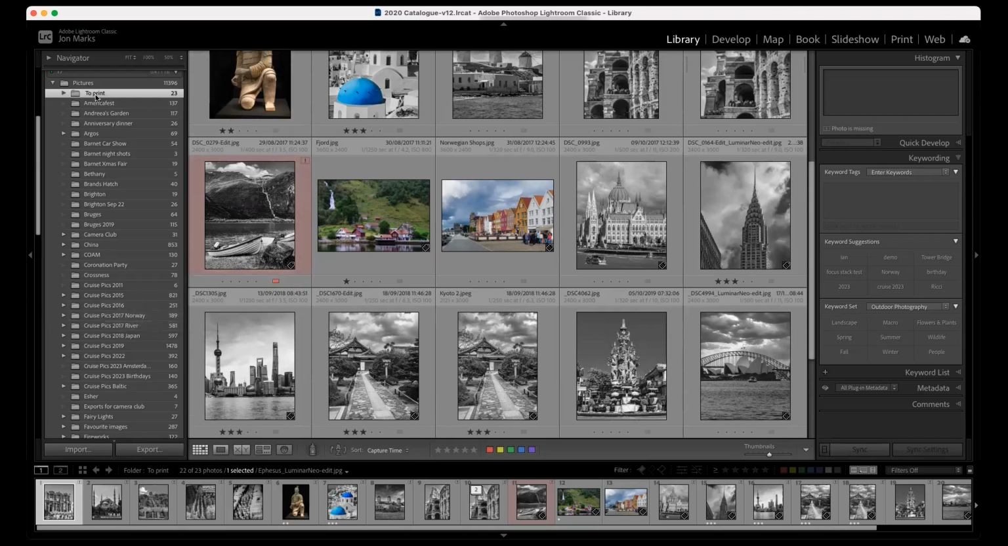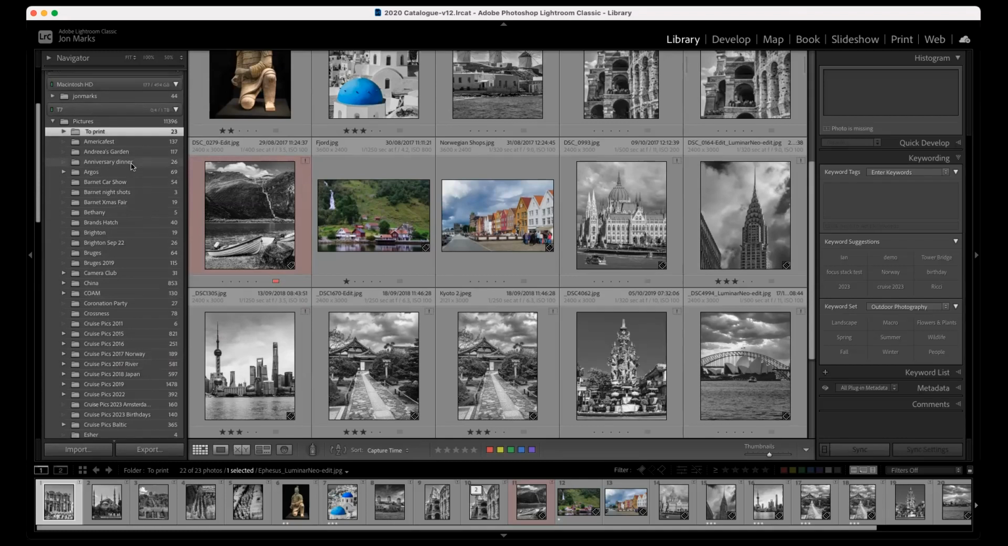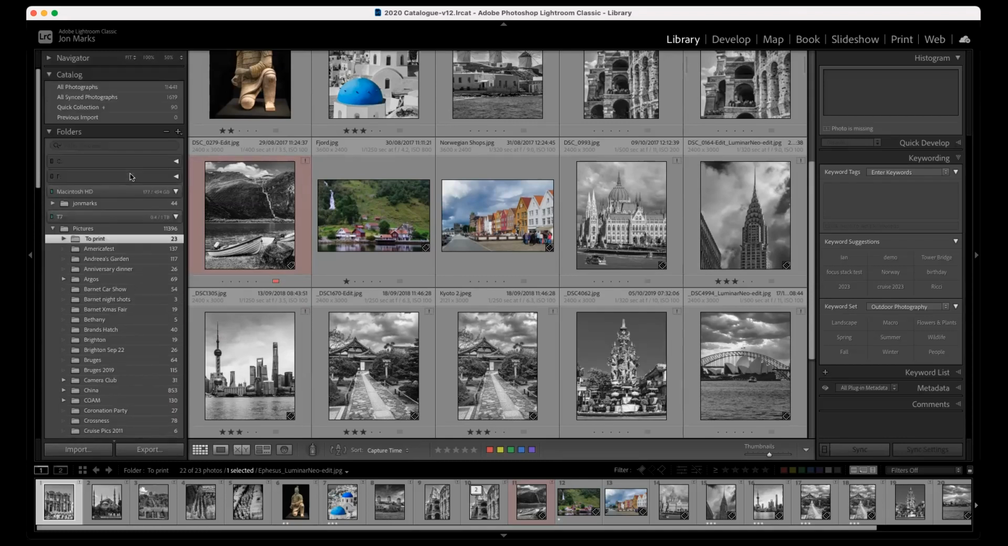Within the library module, you obviously have all the folders. This is my current catalog. And the way that Lightroom works is you have a catalog, and you can have multiple catalogs. This particular catalog I've got here has been running for about 2 years. But I've got another catalog before that. And also I've other catalogs I use for special situations. So for example, I've done a couple of weddings and things like that, and they're in their own separate catalog so they don't get mixed up.